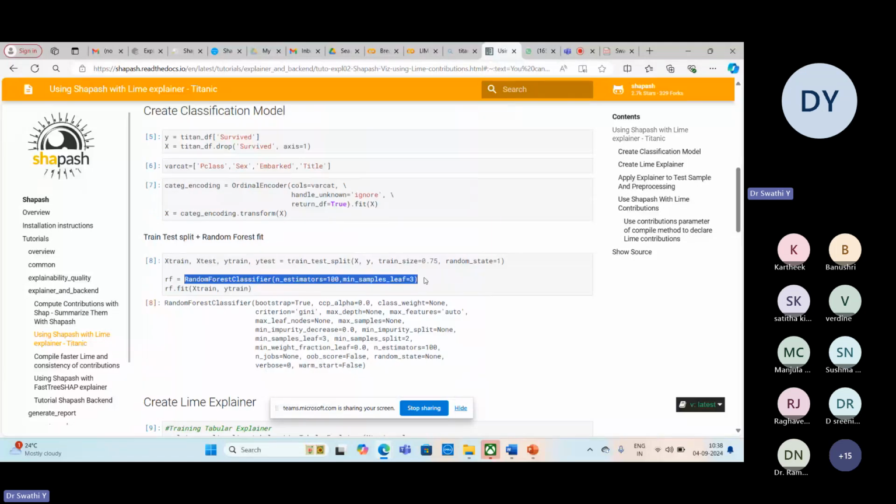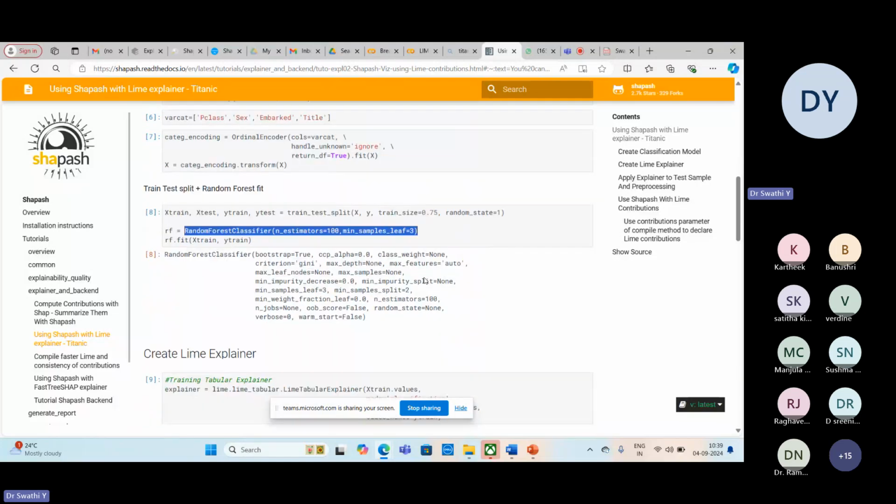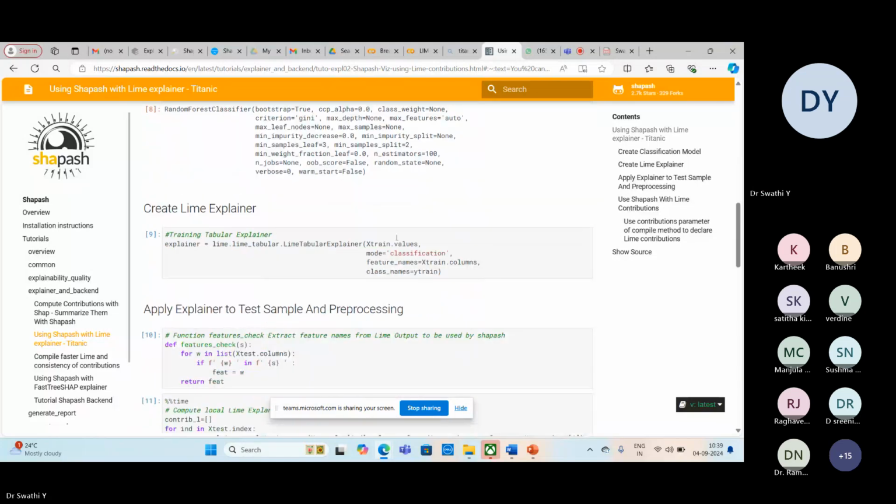So the random forest algorithm I've applied for this Titanic data. Once after applying the random forest algorithm, the next step I have to do is call this SHAPASH explainer.